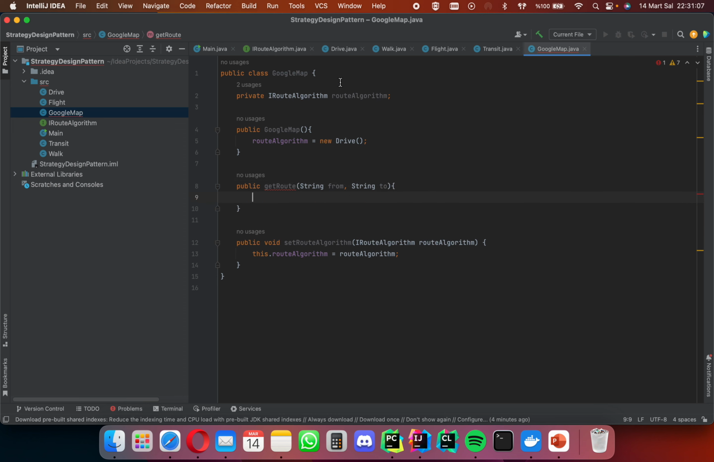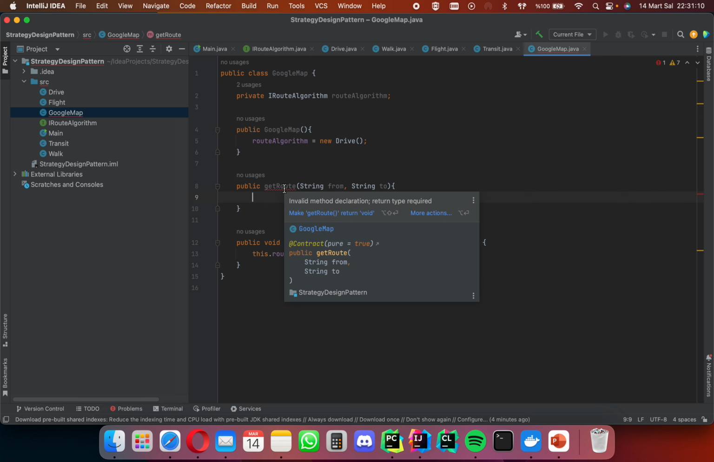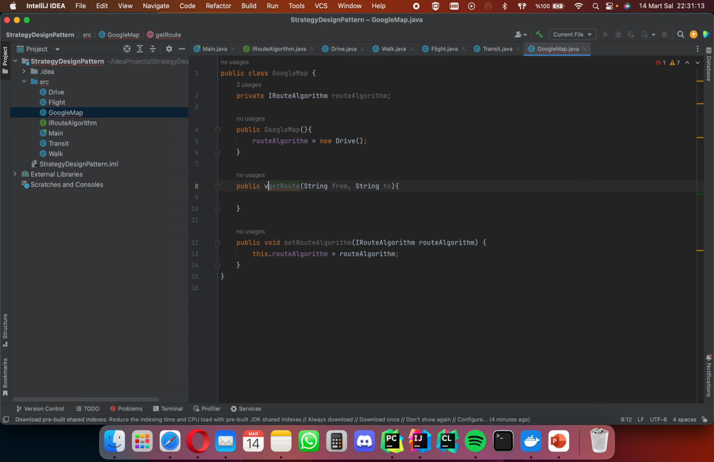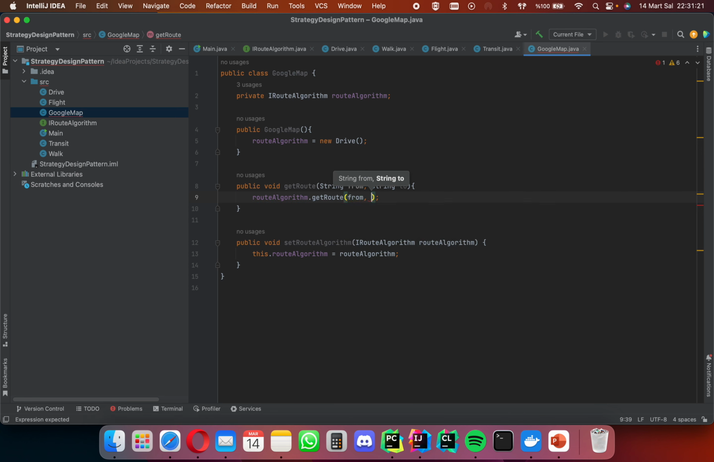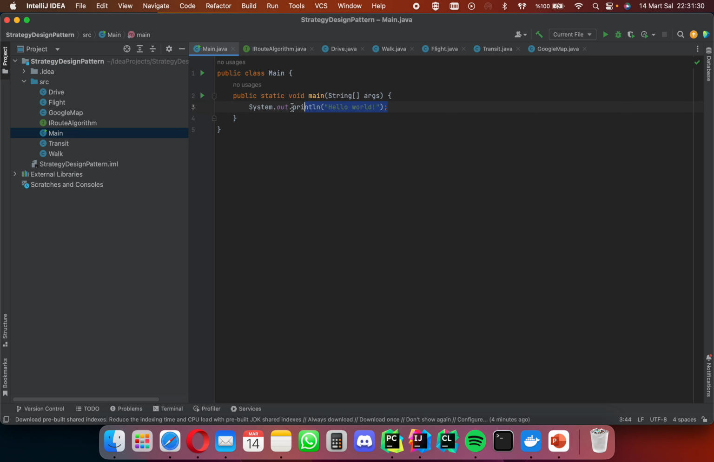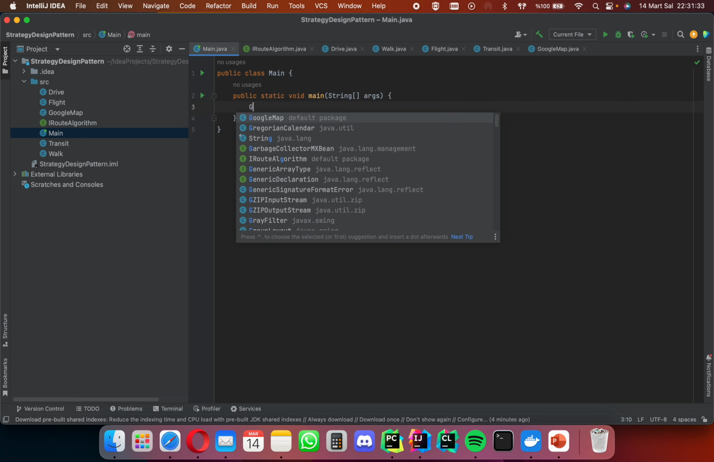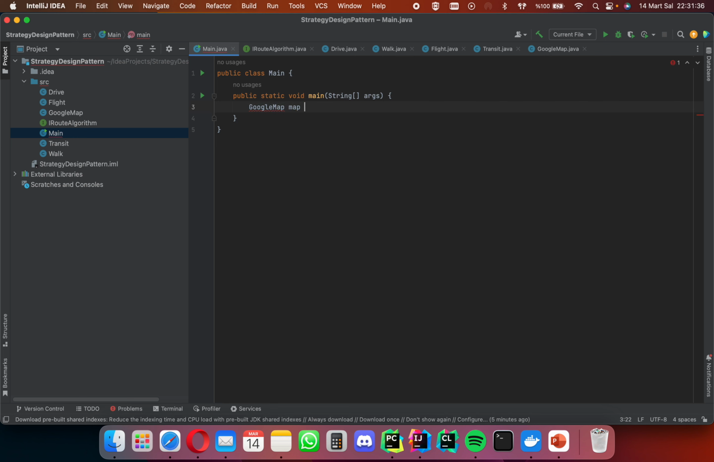Yes, it should be void, and then it will run route algorithm dot get route with this from and to information. Okay, we are done here. We'll go to the main part and create a new Google Map object. Let's say map, new Google Map, and then I will try to get a route from Ankara to Istanbul.